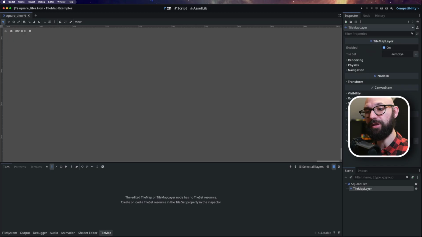Okay, so when you first load in a TileMap layer, you're going to see a new panel at the bottom labeled TileMap, and it's going to tell you that the edited TileMap or TileMapLayer node has no TileSet resource. So this is typically where we would be selecting individual tiles to paint on the screen. However, because we haven't defined a TileSet, there's nothing for us to do here. So we need to do that first.